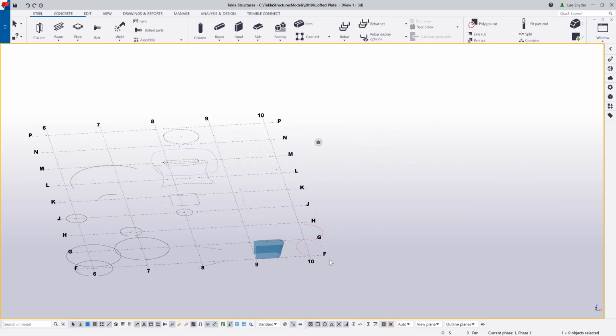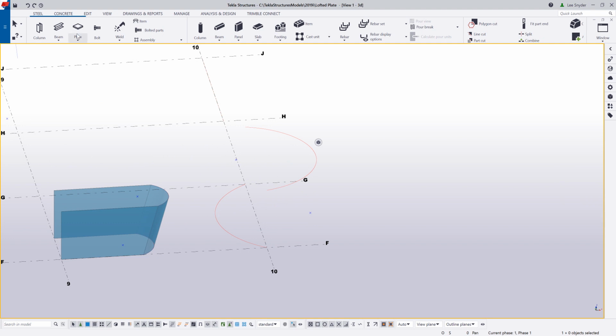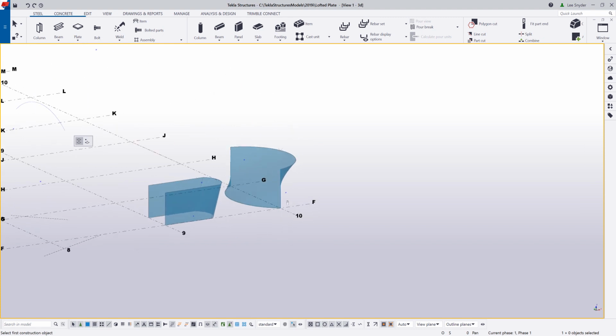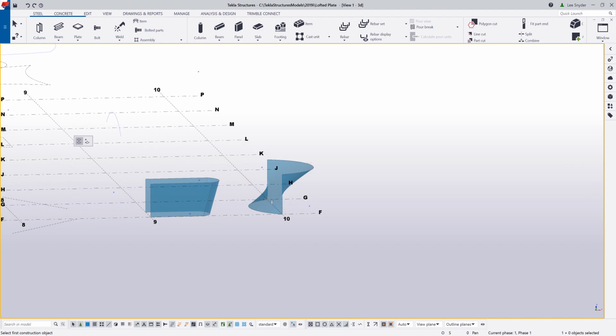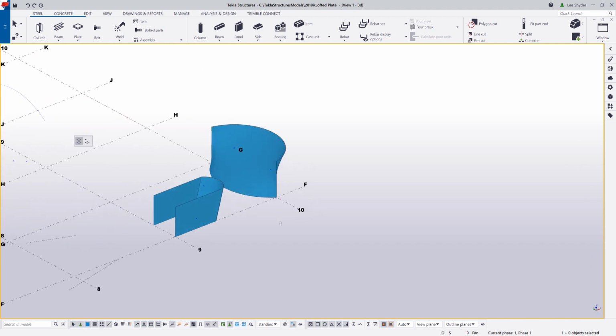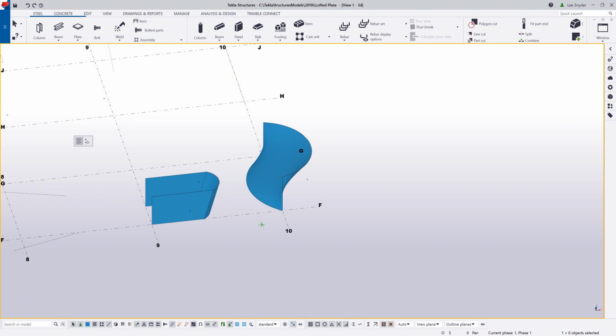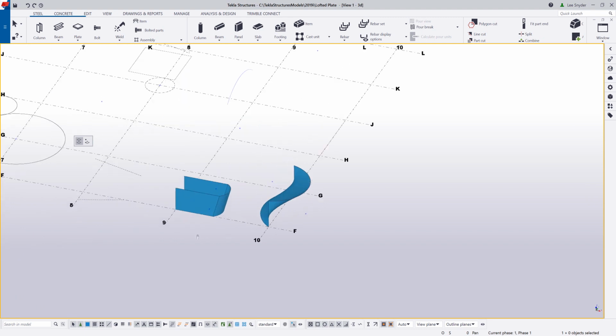So let's go ahead and take a look at some other things that we can do with the Lofted Plate command. So what I'll do is activate the command again, and here I can pick two different arcs in different directions to create this warped type shape that you can see there. If I change my solid representation there, you can see how that's creating that using an arc to an arc.